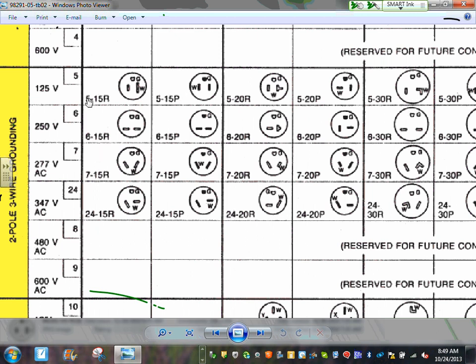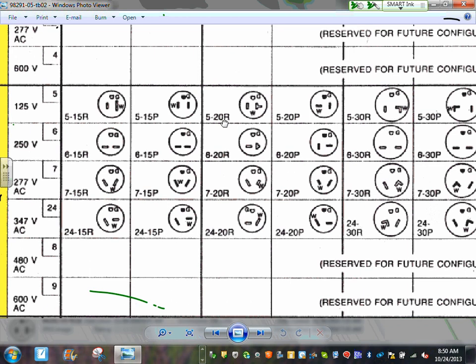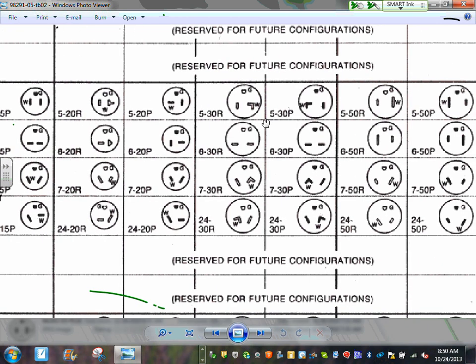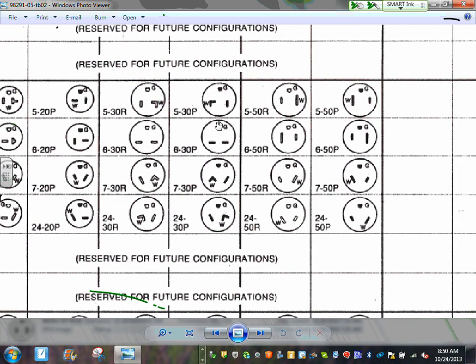5 is the NEMA number, 15 is the amps, R for receptacle, and the voltage for this is 120. P is the plug. That's how they guarantee, guys, in the US, the manufacturer. You can go anywhere. If you have a 15 amp receptacle, it will match a 15 amp plug. Otherwise, you're going to burn a lot of equipment. Anyway, here's a 20 amp receptacle, 20 amp plug, 30 amp receptacle, 30 amp plug, 50 amp receptacle, 50 amp plug.